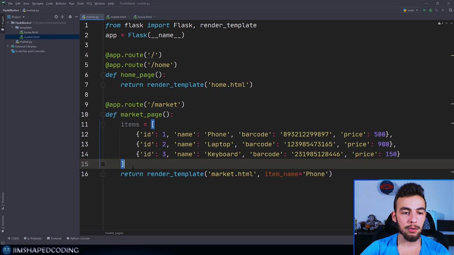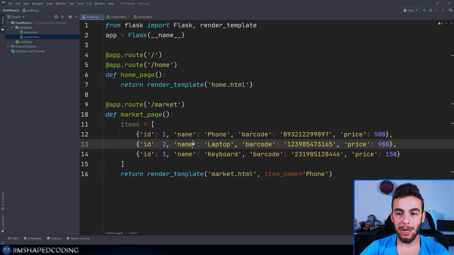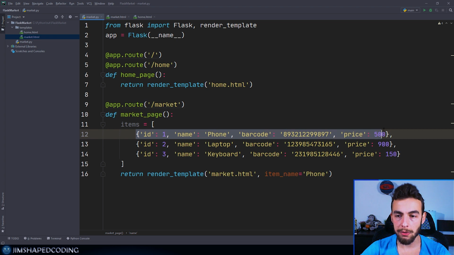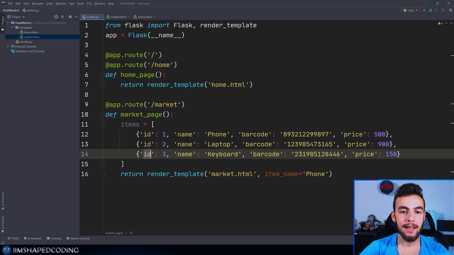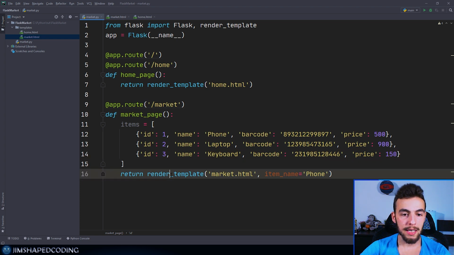Now let's have a quick look at this long list here. Basically, what we have is 3 dictionaries that happen to have the same keys. So we have an ID, and also the name key, as well as barcode and price. Now, once I have copied this, it might be a better idea to change our sent information in this render_template. I will delete this item_name equals phone, and I will change it to items equals items.